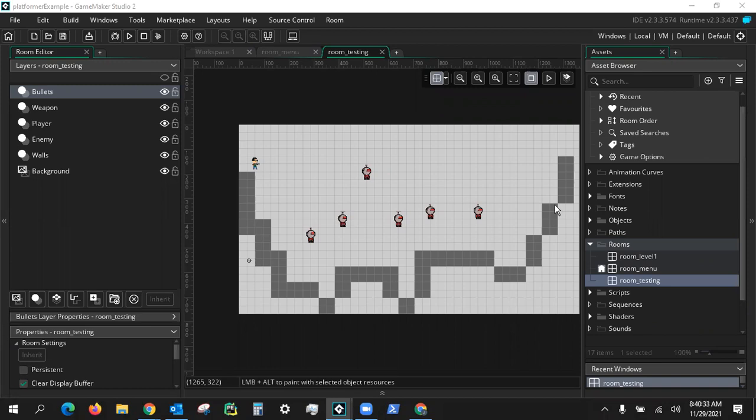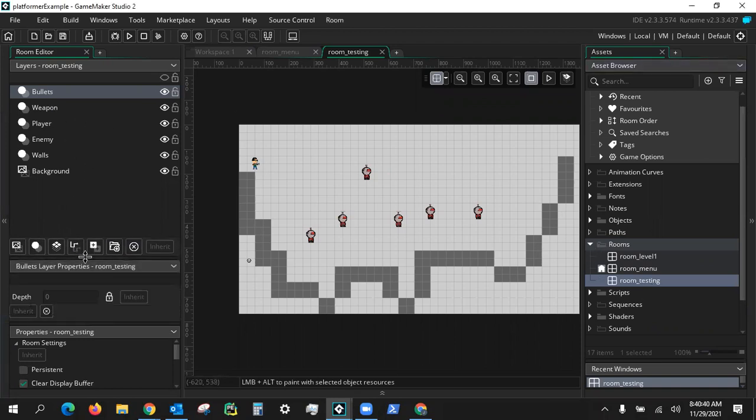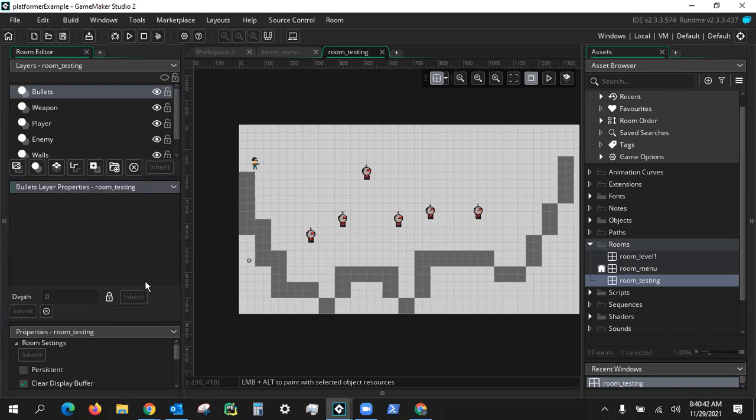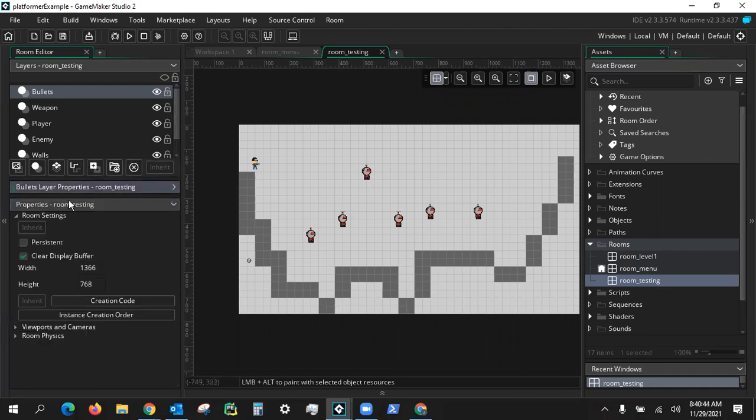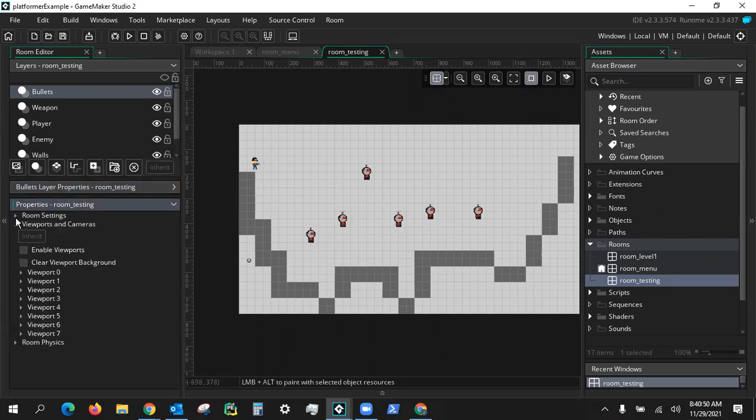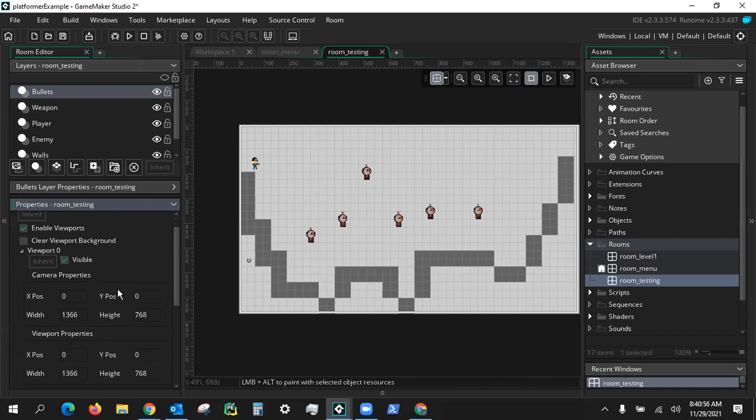So traditionally the way we would have done this would be going over to our room. In this case, I'm going to do it with the testing room. We don't need anything in the properties for the layer. Instead, for room settings, we want to enable viewports. Make sure viewport 0 is visible.